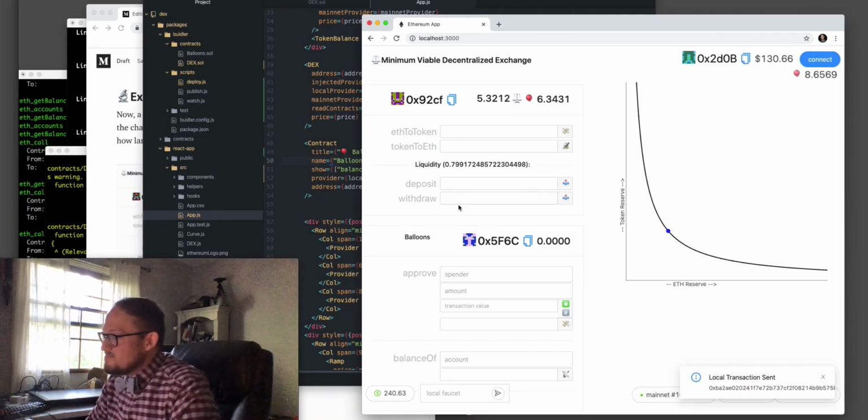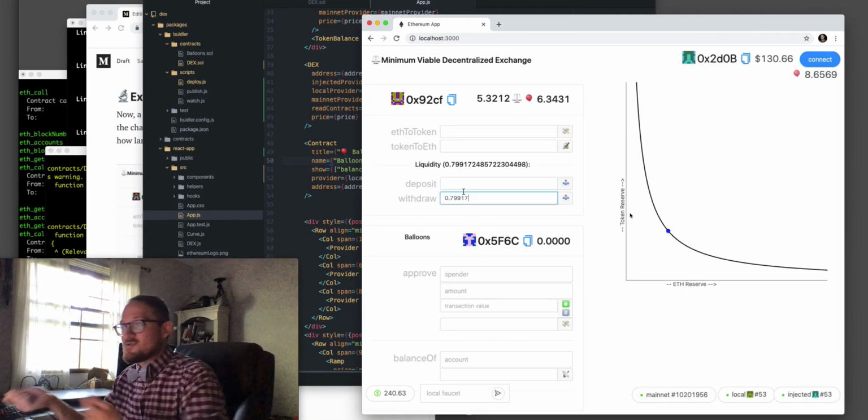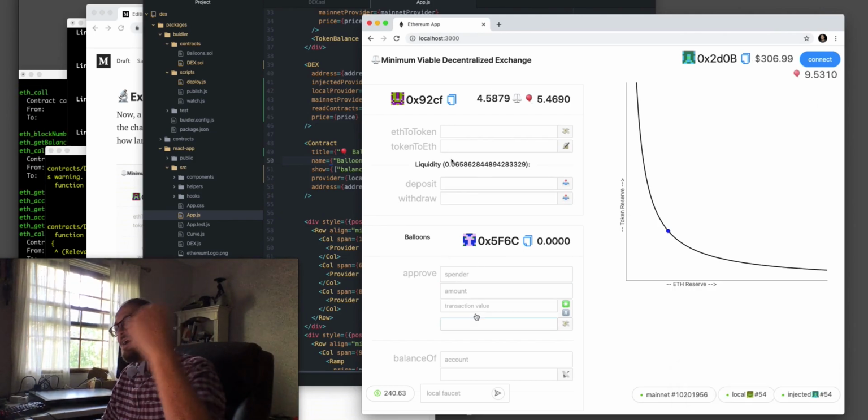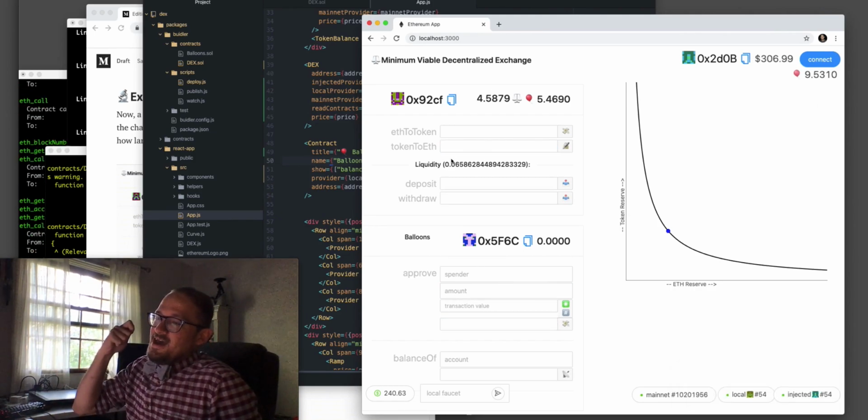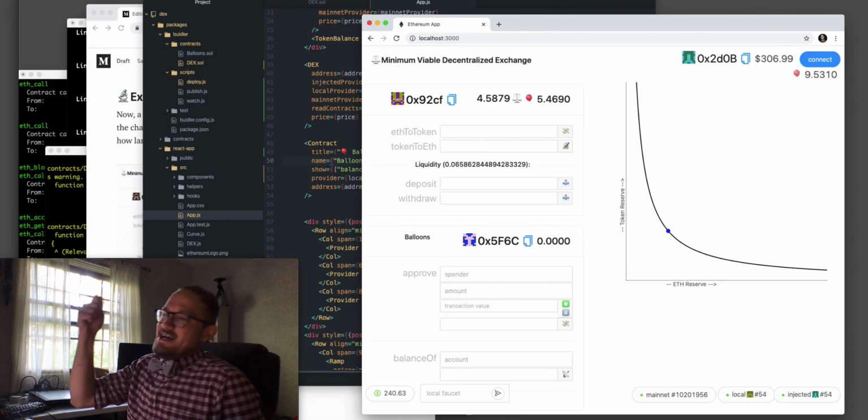Then we can see that we can buy in with liquidity. We can see that we can withdraw our liquidity. Very, very awesome stuff. It's a minimum viable decentralized exchange.